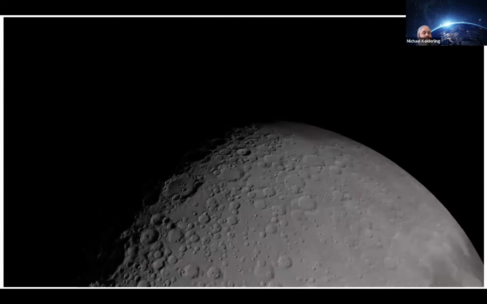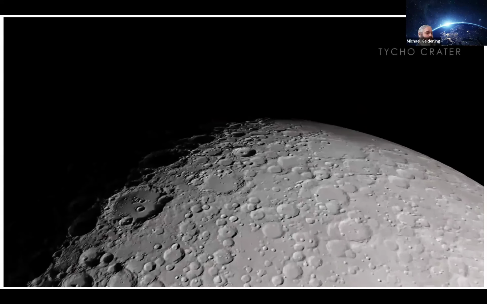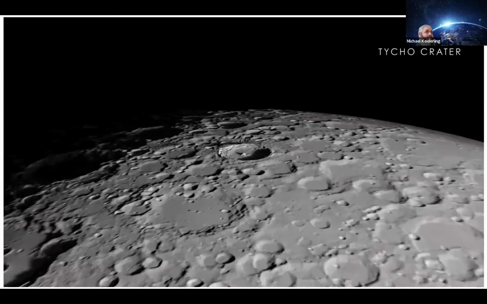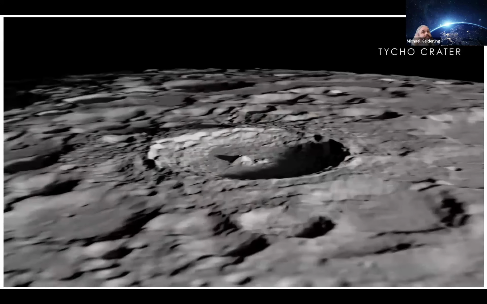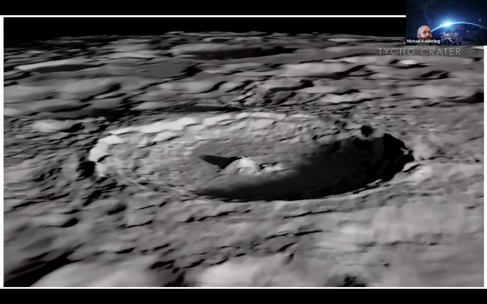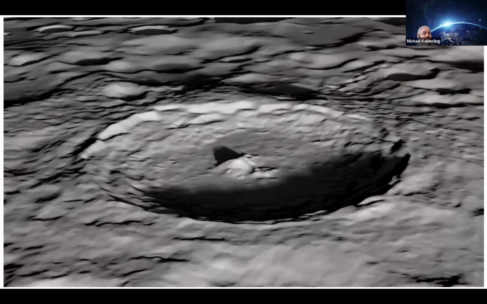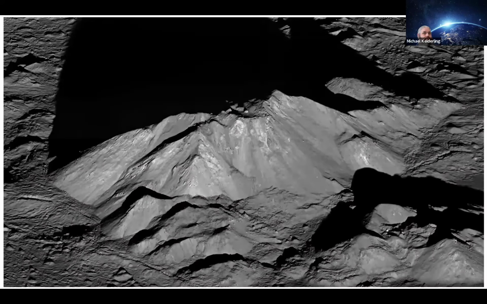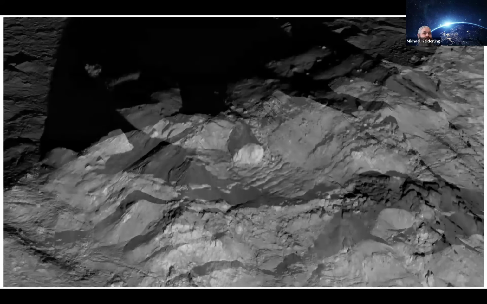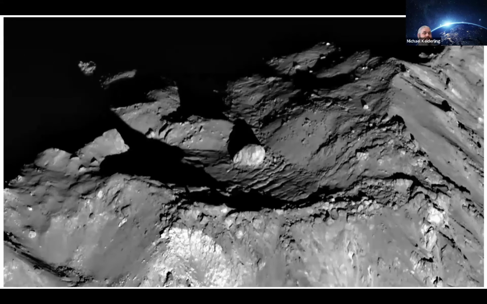One of the youngest large-scale impacts on the Moon is the Tycho crater. This fresh crater may have formed only 108 million years ago, when dinosaurs roamed the Earth. We now also have an extreme close-up view of the crater's central peak, revealing a mountain with sharp edges, building-sized rocks, and a central boulder about the size of a baseball stadium.